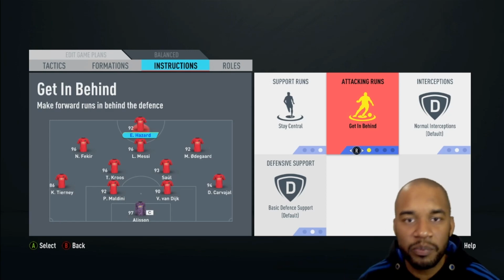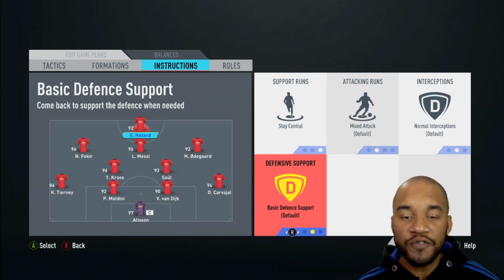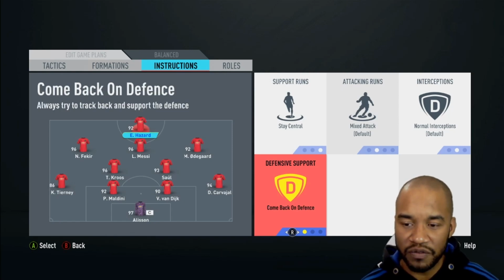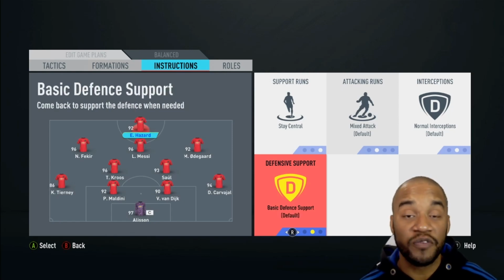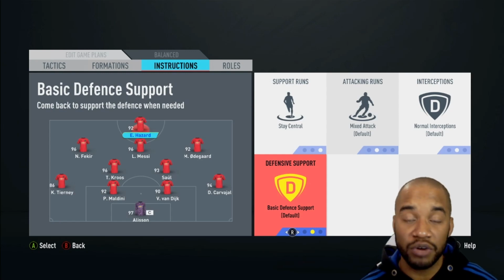And again, the middle of the pitch is so important. Remember, we are on pressure on heavy touch. All right, we're on pressure and heavy touch. So Hazard is going to be one of the furthest players forward to try and press the ball when they lose it.